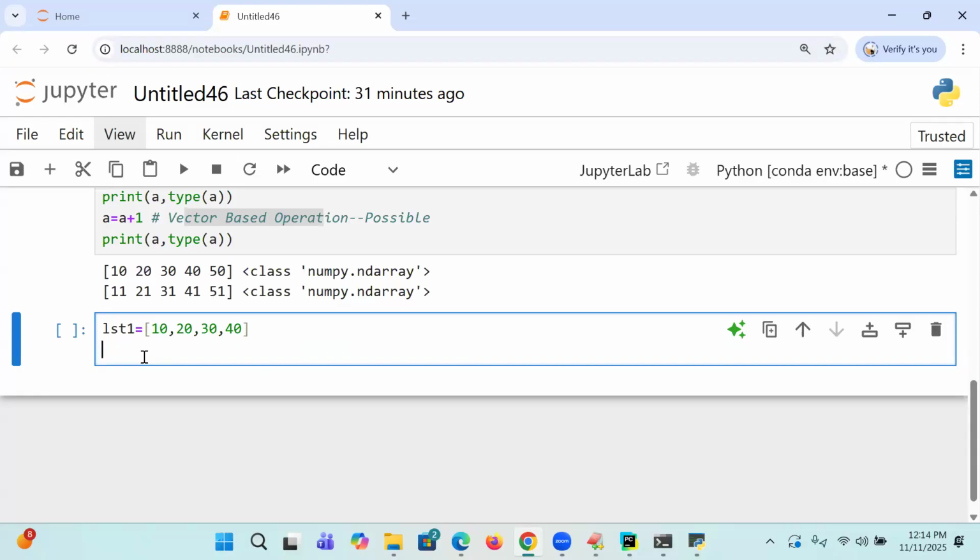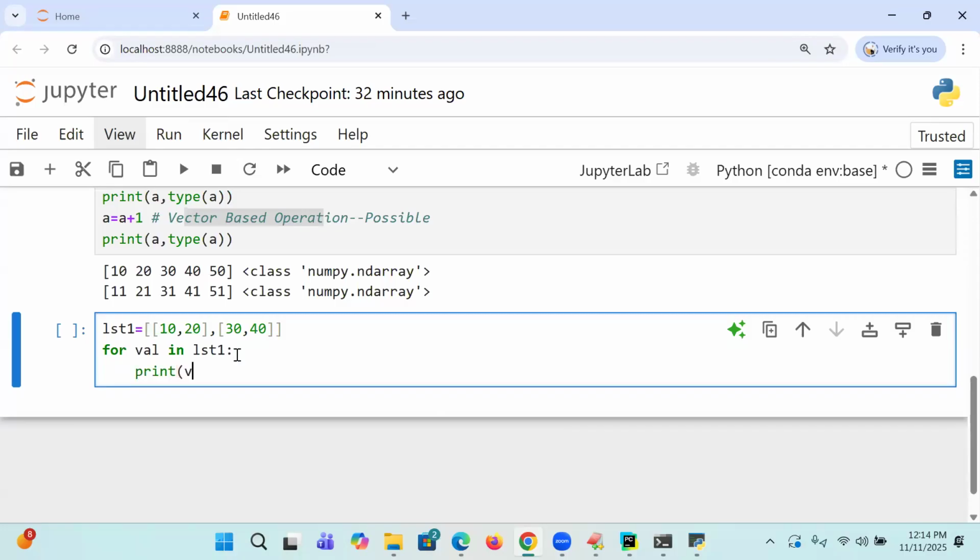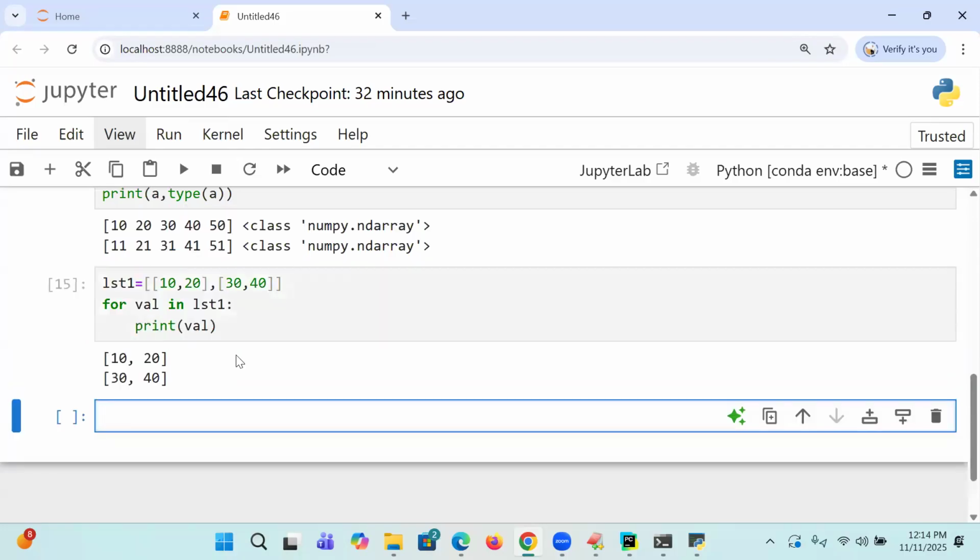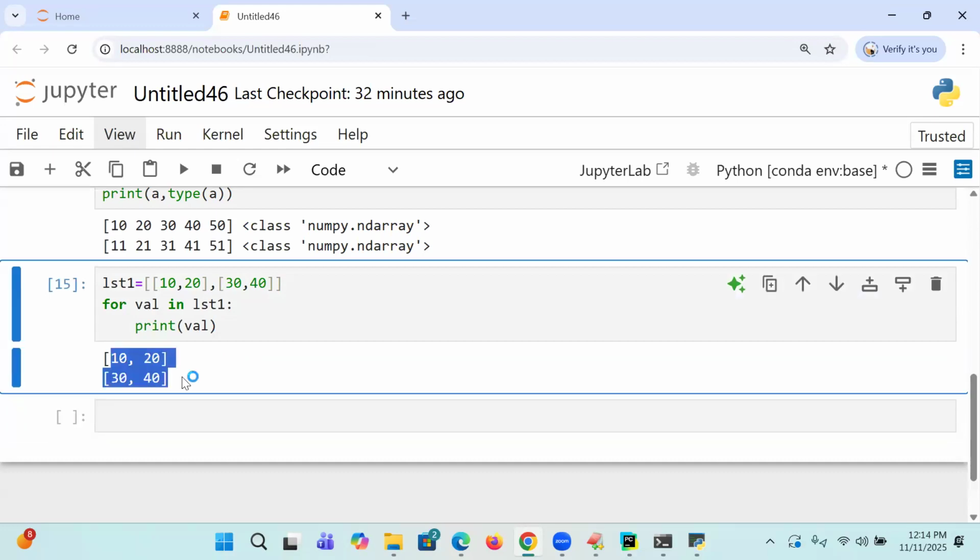If you want that mechanism called matrix mechanism, you have to go to what? I will take this kind of data. Like this, I will take it. Here I am going to take it. Like this, I need to take it. This is known as what? Inner list. Inner list memory management also I said to you, if you remember. How to print this data? For value in LST1, print value, and you will be getting something like this. Are you following me?